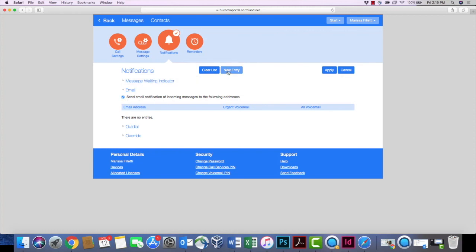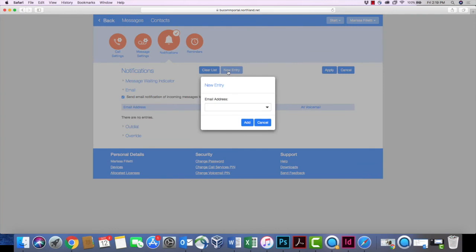To configure the email address, click the drop-down next to Email and then click the New Entry button at the top of the display. Then, enter the email address.